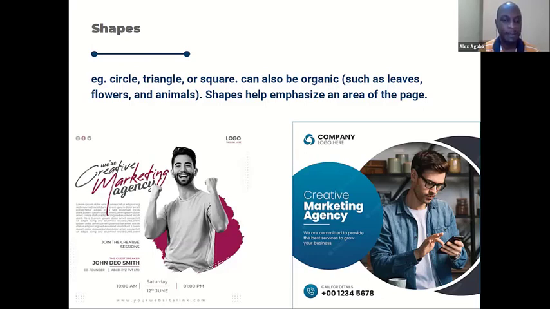And to me, without that shape, that man would be less visible. So the shape creates a focal point. The shape emphasizes that element. So when you have a shape, it creates an emphasis and it guides the eye of the person looking at the flyer.